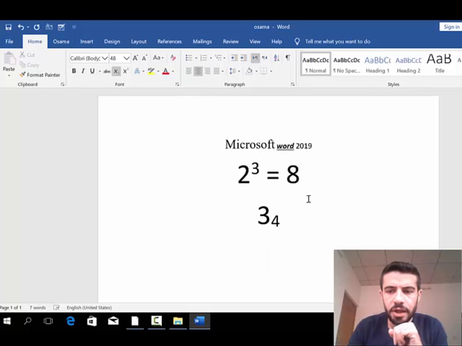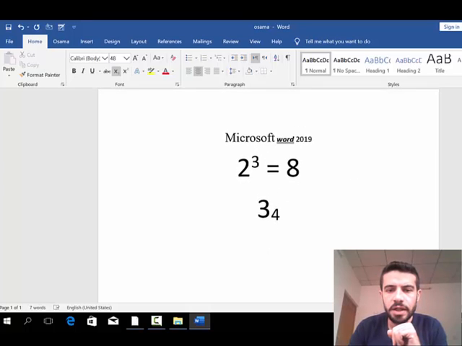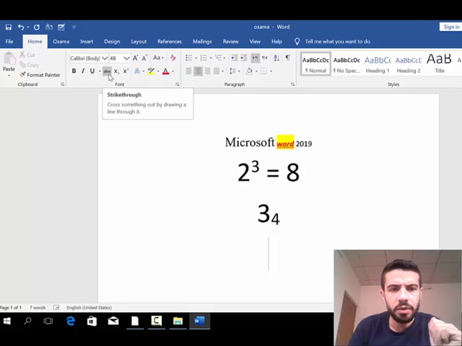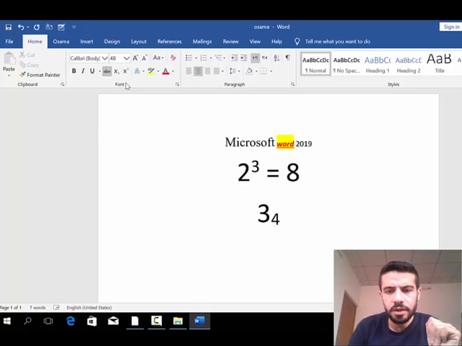Also you can change the color of the word or the font. For example, from here you can change the color to red. Also you can add a background color like this, for example. Also from here you can make it strikethrough, so just click on some word, for example this, and I can add this.